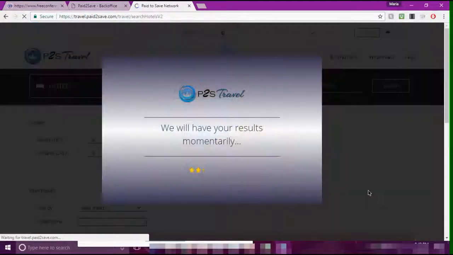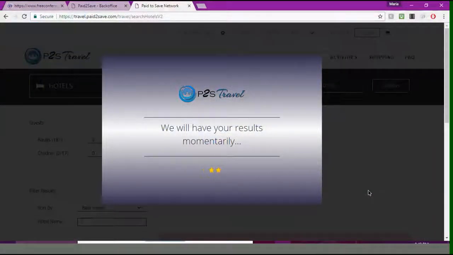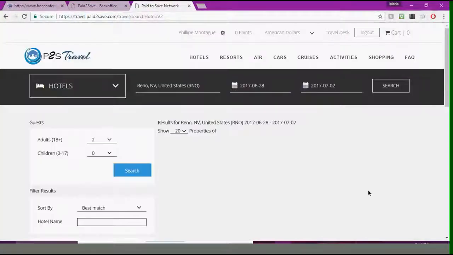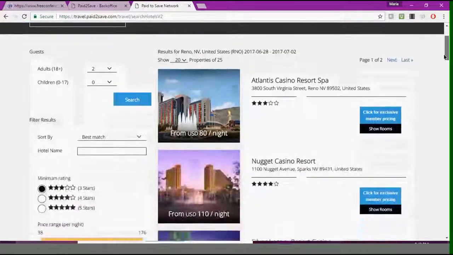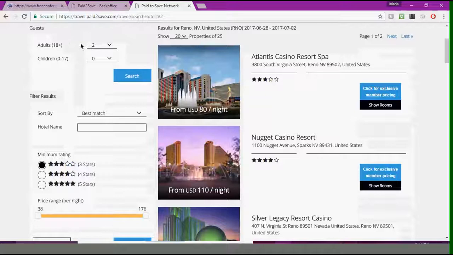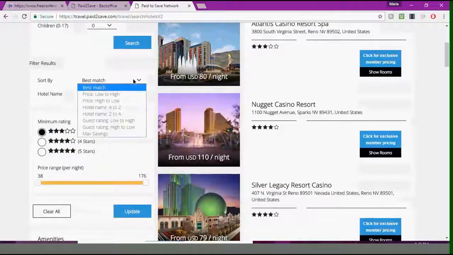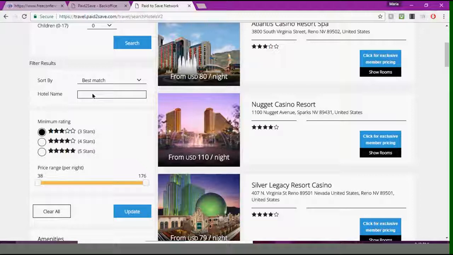You're going to have a little pop-up that says we'll have your results momentarily, which only takes a brief moment, less than 30 seconds, and the properties will begin to show up. Now, one of the things you need to pay attention to, make sure you have your dates correct up here before you do anything else. Now you can scroll down a little bit, and what's really cool is you can see this is for 2 adults, 0 children. You can sort by price low to high, price high to low, hotel names or max savings, whatever you want to be able to do.